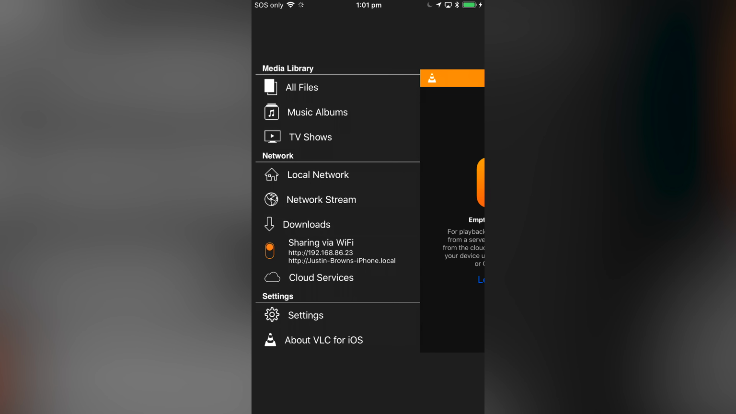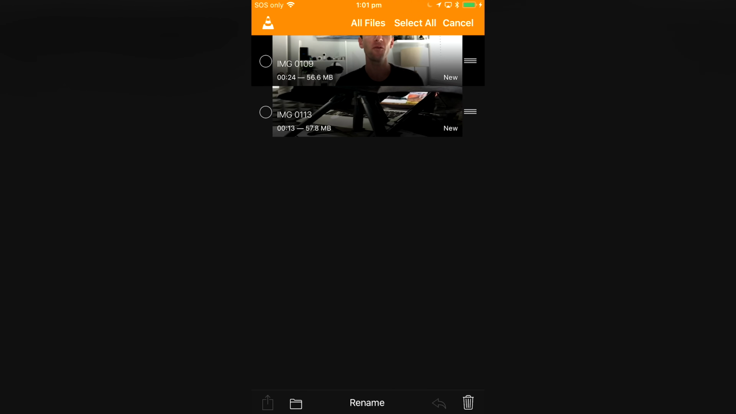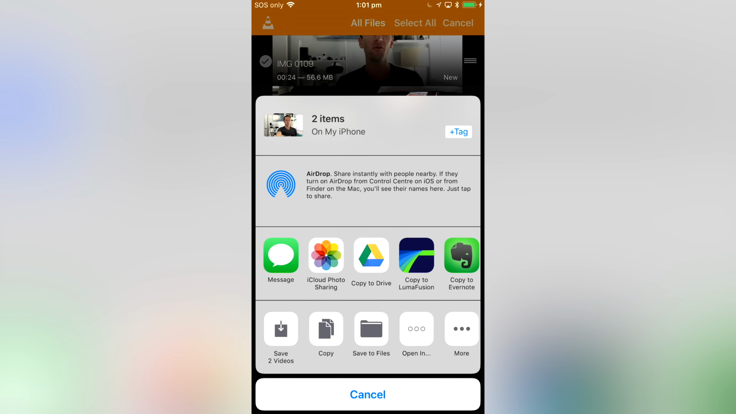So then back on the phone, we go over to all files. We can see there's our 2 files there now. Now to make these files available to be used in other apps and editing apps, you will want to select edit in the top corner, select the files that you've just copied over, press the share button or the export button down the bottom left-hand corner.